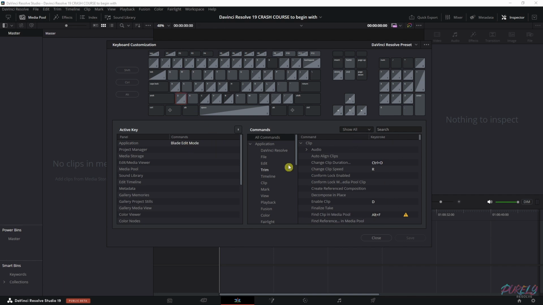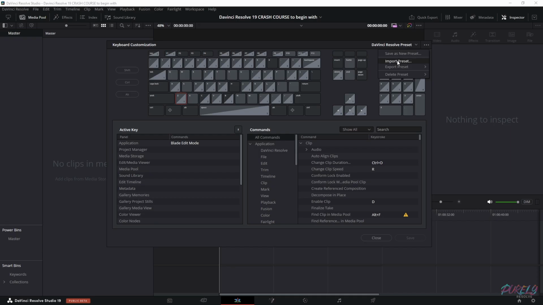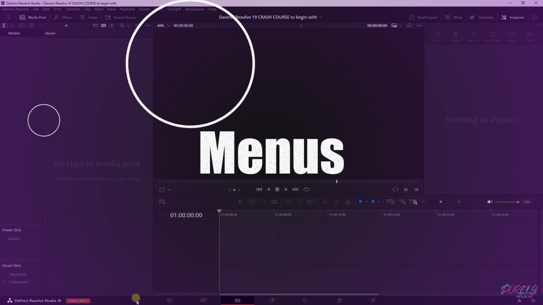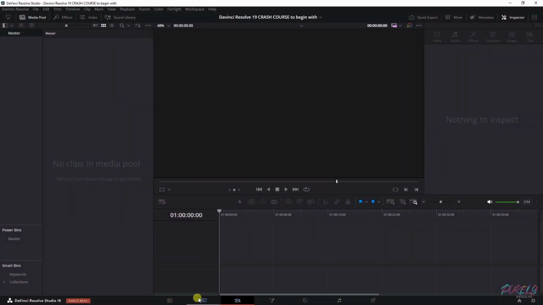And once you've given all the things the desired key, you can save that preset up here by clicking Save as New Preset. You can import presets if you have it somewhere else, or you can export it as well, or you can delete one if you don't use it anymore. Right. Let's close this down and go to the next part of this video, which is showcasing you what the different tabs are down below.